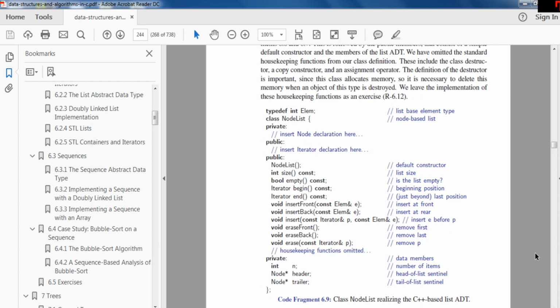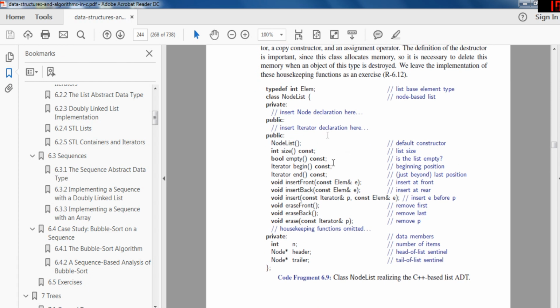Whew, that was a lot. These are all the functions for the NodeList. Default constructor, we need the size, we need to check if it's empty. Begin, that's the beginning position. End position, just beyond the last position. Insert front, insert back, insert e before p. Erase front, erase back, erase, remove p. Private is int and header, trailer.